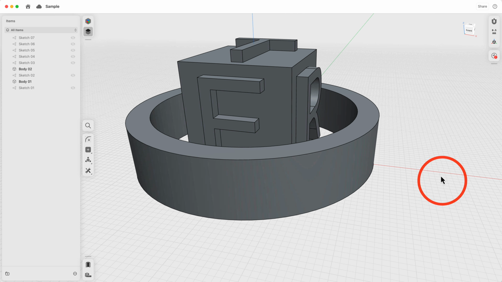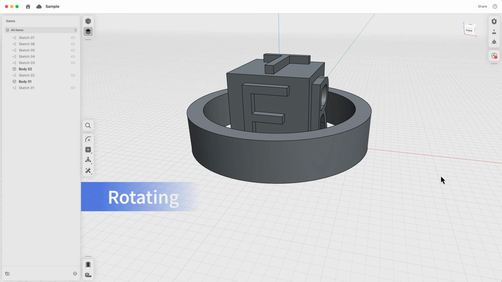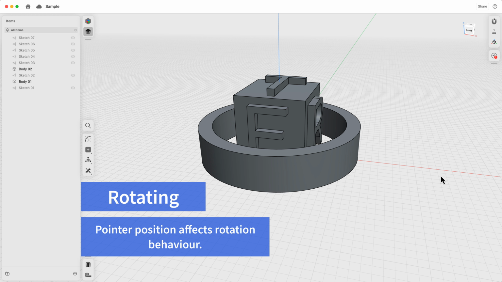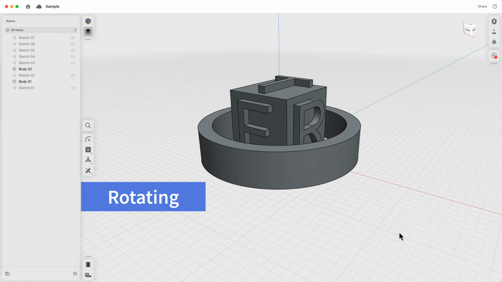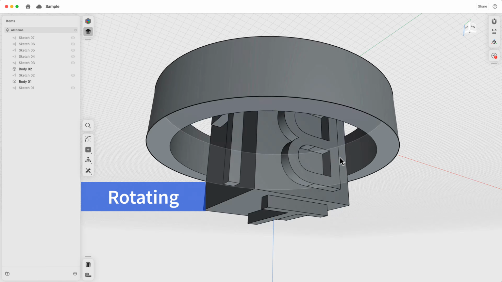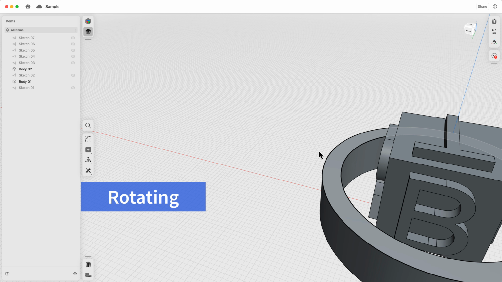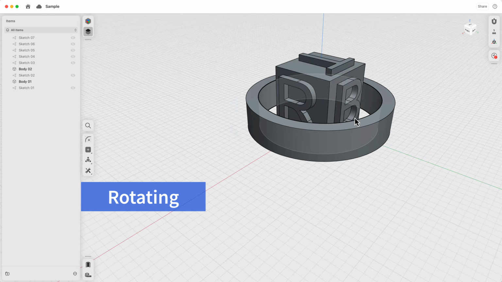Rotating the model is different. When rotating the model, the position of the pointer will affect the rotating behavior, and this can be frustrating if you're not aware of it. But these tips make it easy. It's easier to work with your model if you can rotate it without moving it around too much. Otherwise, it becomes difficult to work with, and the constant motion can make you feel dizzy.